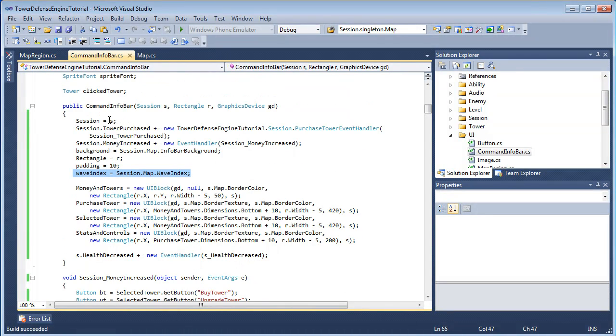Okay, now the CommandInfoBar is a set of UI blocks. We have a money and towers block where it says available money, Y, towers placed, X. So that's what the money and towers UI block handles. So it's going to be very small. It's going to be 50 pixels high. And we're using the rectangle's top and left, so we're using the X and Y of the rectangle, and then the width, minus 5. We don't want it to reach the far right side of the screen. We want to leave like a 5 pixel gap between where it ends and the end of the screen.